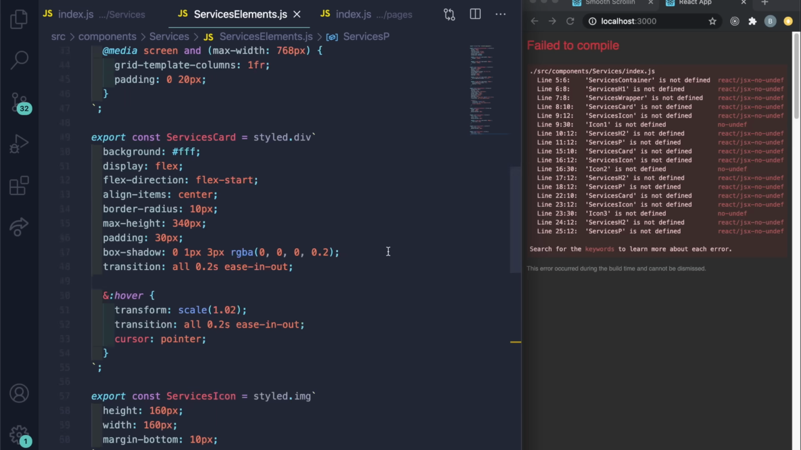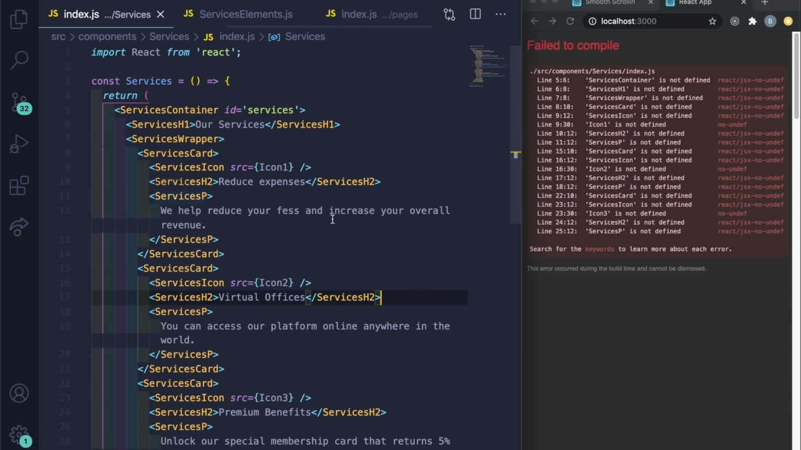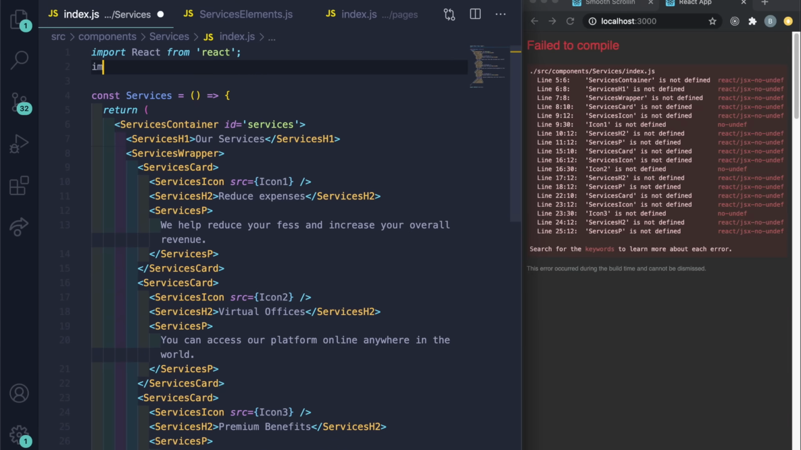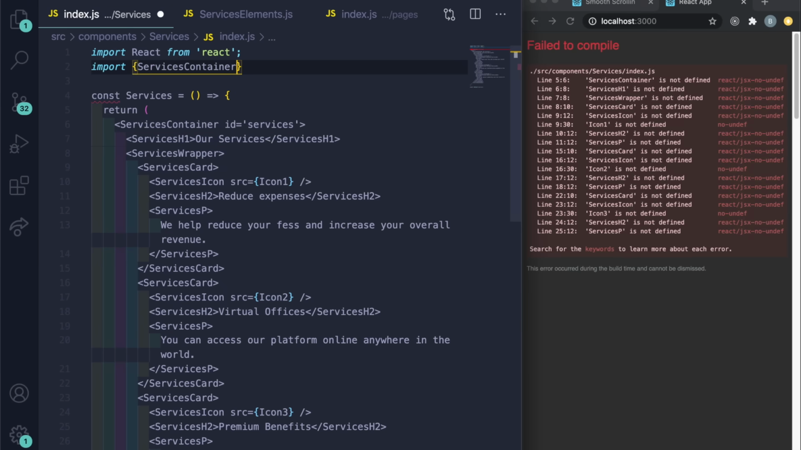So let's save this here, Command B, go back to the services index.js page, and if you know by now, what we got to do is we got to import all this. So let's do import curly brace. Let's do services. What we got? Container.